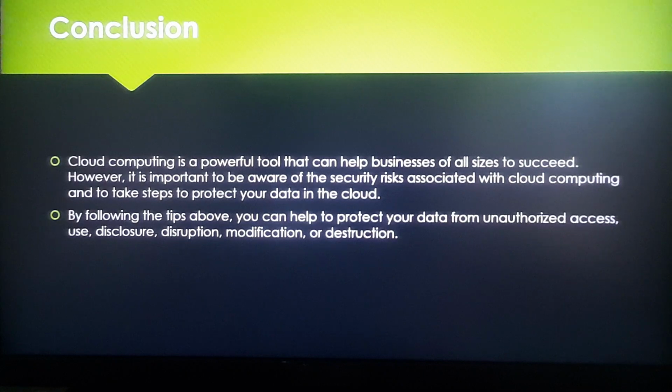In conclusion, cloud computing is a powerful tool that can help businesses of all sizes to succeed. However, it is important to be aware of the security risks associated with cloud computing and take steps to protect data in the cloud. By following the tips above, you can help to protect your data from unauthorized access, disclosure, disruption, modification, or destruction.